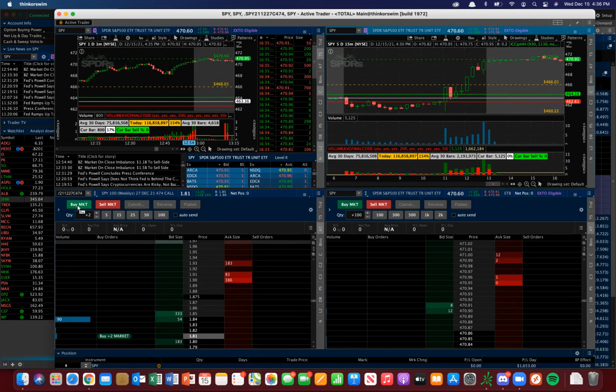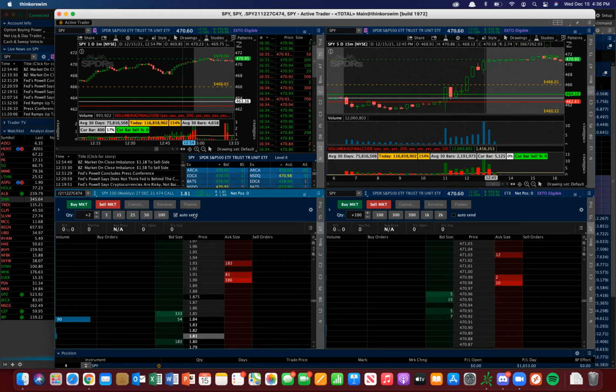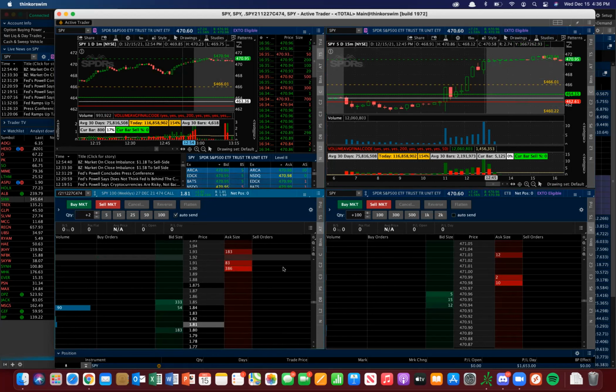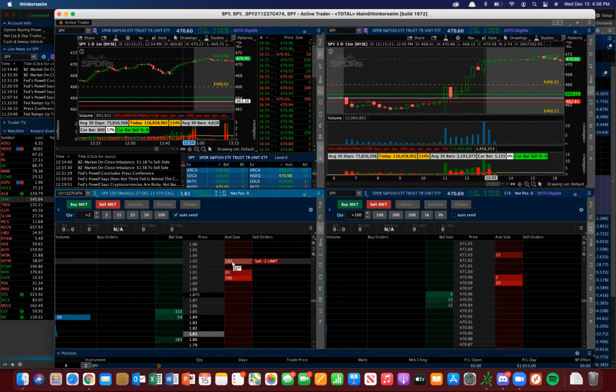Okay. And of course, if you want to get filled immediately, you can buy market or sell market by just clicking this button. The auto send button is very important. If you have it on and you accidentally click this, let's just say you're not paying attention and you click it and you get filled and you buy, or whatever happens. Just be diligent when you're doing this. So if you're not thinking about entering a position, untick it.